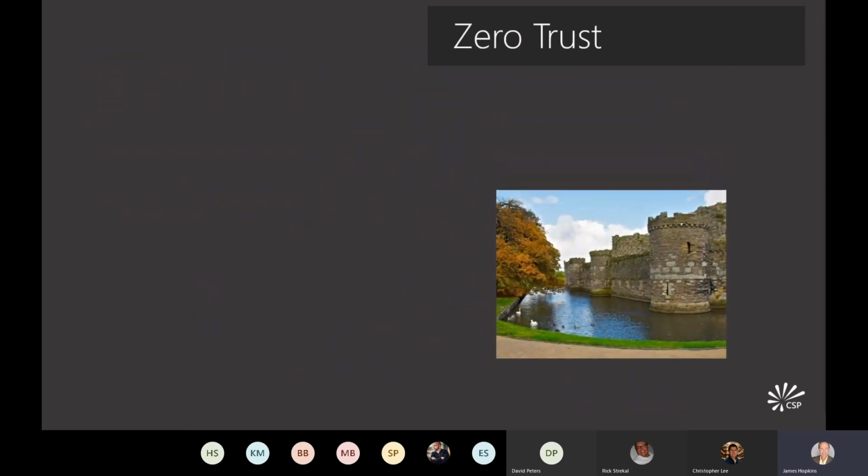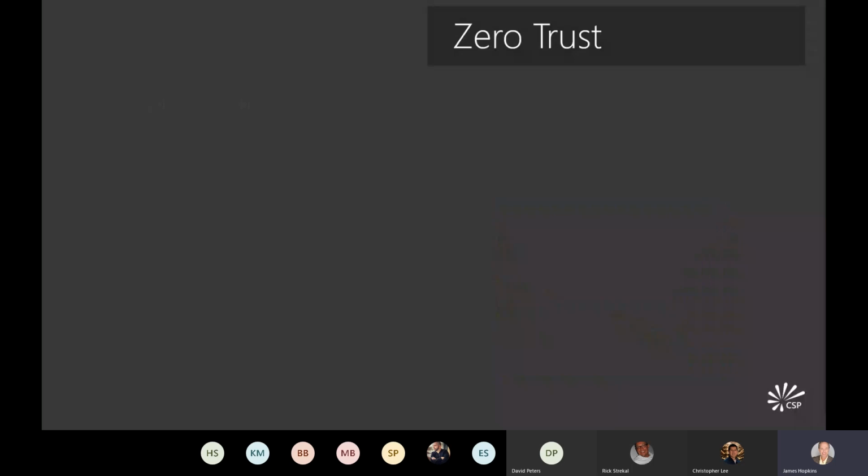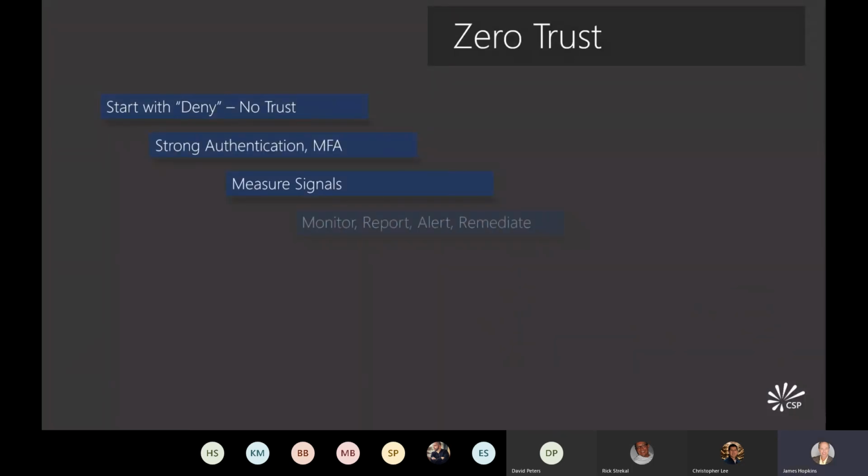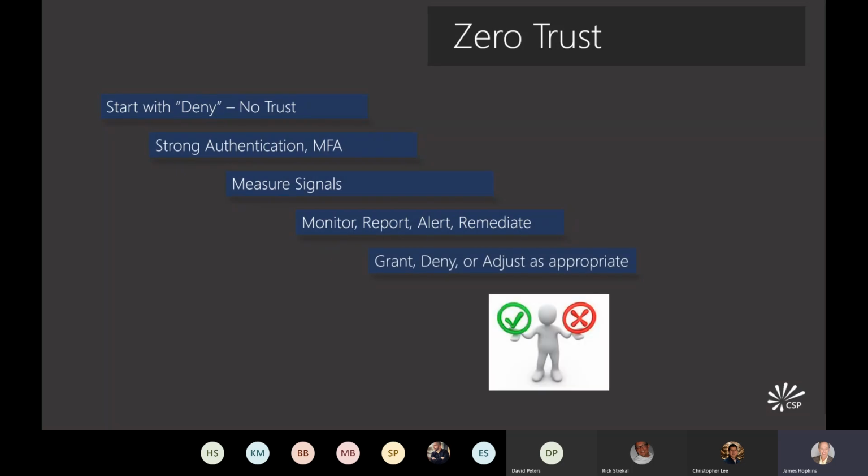So as I mentioned, the castle and moat is kind of going away. We're really in a position today where I feel like we trust too much, where even in our on-premises environments we say, hey, if you're connected into my environment, then I'm going to trust your access. So if you're on the network, you're good. It can be okay, but if the device is compromised, then all of that goes out the window.